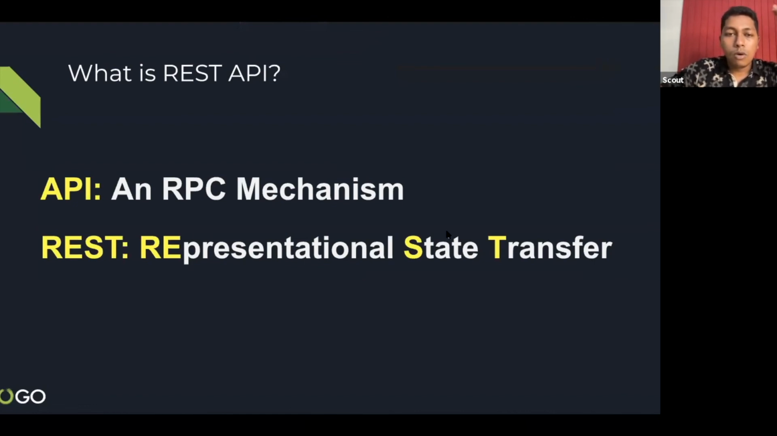Fine. So what is happening whenever you are asking for your bank balance from your mobile application? That means the bank balance is not present on your mobile device. It is present on the bank's server. So from here, you are asking the bank to give the account balance back to you. That means you are making a remote call. So the API is an RPC mechanism.